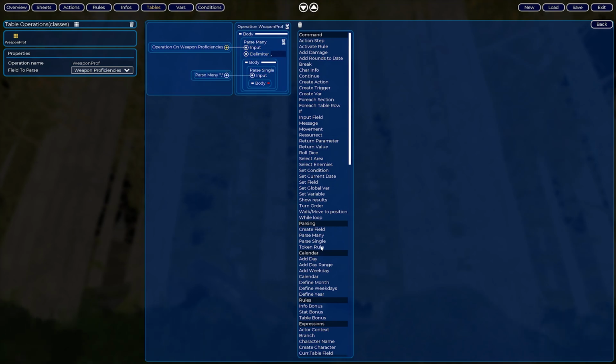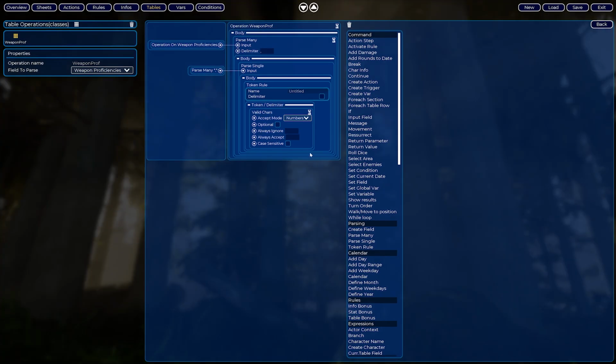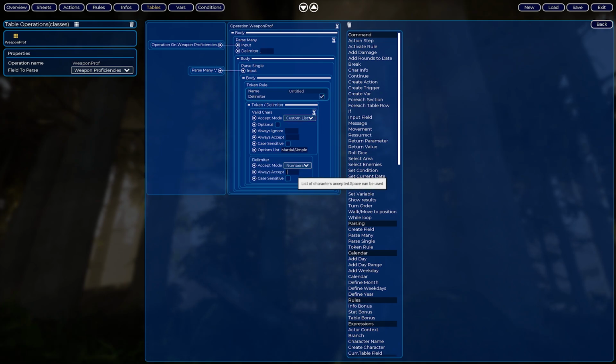And we have a token rule here. And the idea is to grab the words martial and words simple. We will now use the custom list and use martial and simple here. And we also need a delimiter of a single space.